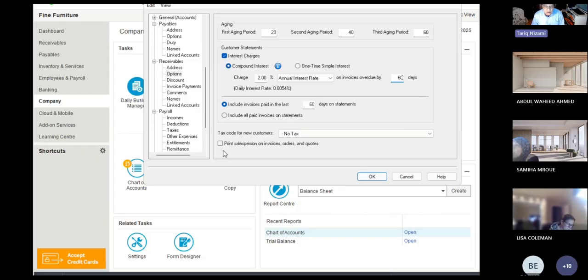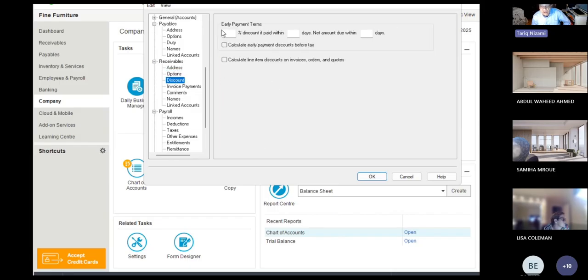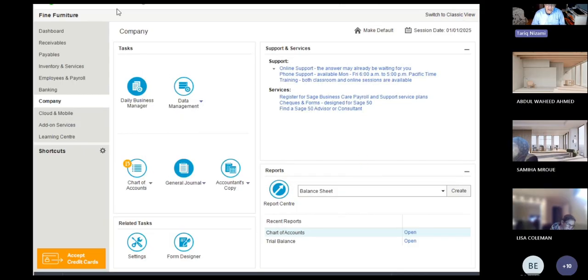The terms of trade are early payment 2% in 10 days and net 30 days. So that comes under options here. Discount 2% here: 2% discount if you pay within 10 days, otherwise you pay the whole amount in 30 days. Okay, and then you can save it, and then we go back again and set up your taxes.